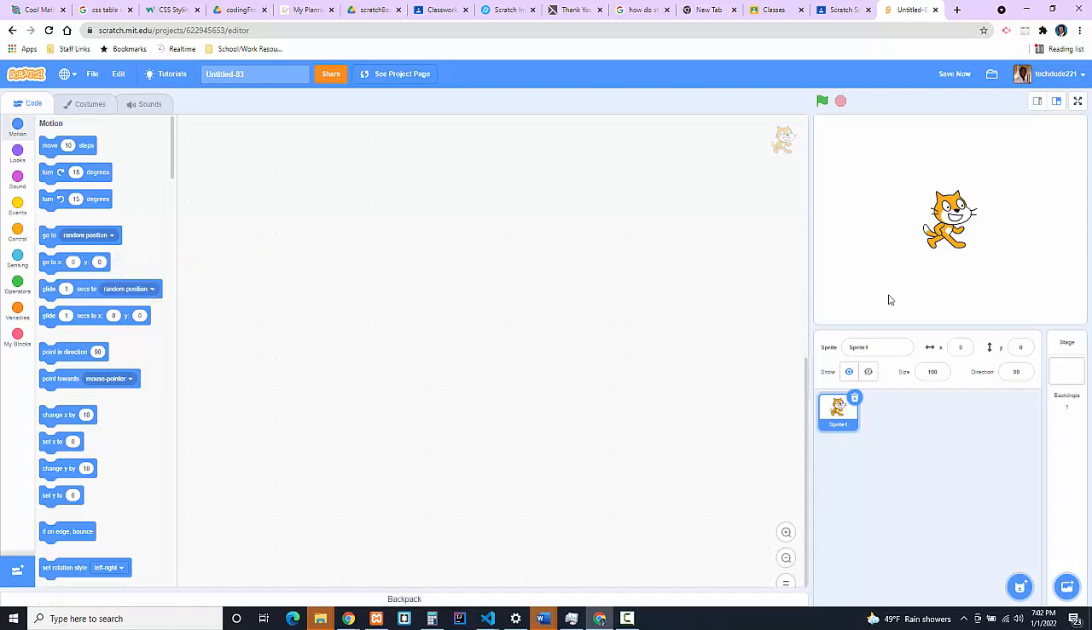On the right area, we have our stage. This is the white background, and everything that we program will show up in the stage. We have the Scratch cat here. This cat is our sprite, and sprites are the objects that we program. You can have multiple sprites in your program, and they all show up down here in this area. Also, we have our backdrops, or our stage area, where you can change your backdrops.